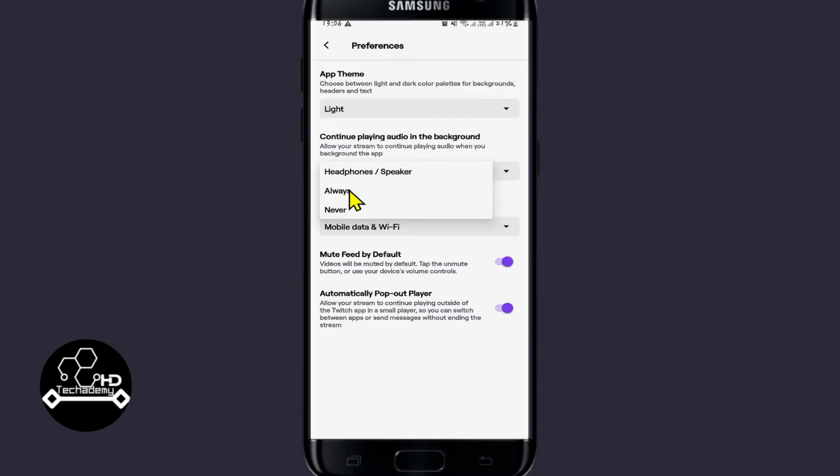You can also choose the always option in order to make sure that any video or stream that you are opening will play within the background. There is also the option to automatically pop out the player, which will also allow you to watch the video outside of the app when you are using other applications. You can turn this feature on as well if you want this to be enabled.